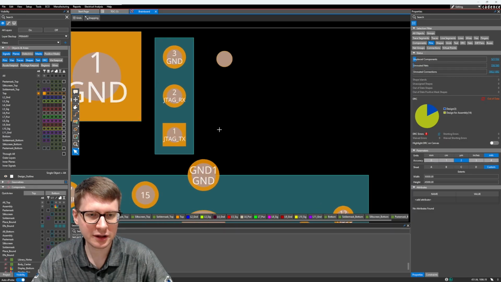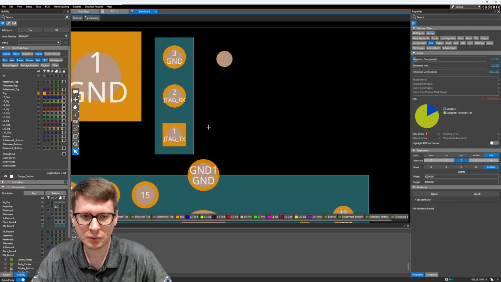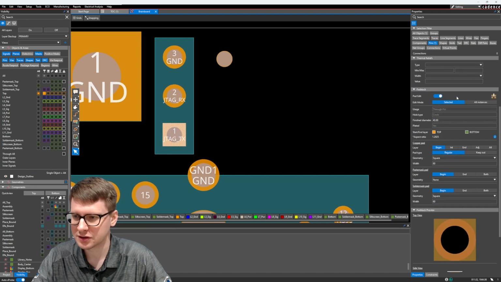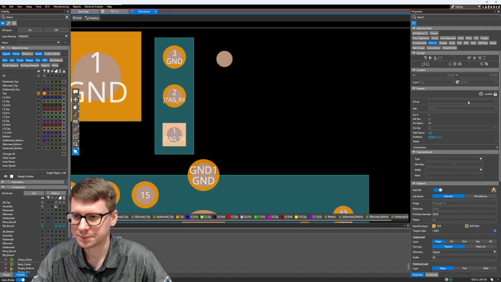Let's go ahead and take a look at what we have here. In this example, I have a pin. Pin 1 of this 3-pin header is a square pin. If I click on it, I have my pins option selected for the selection filter. So select it, scroll down. Here I see that we now have this new section for the padstack and the padstack preview.